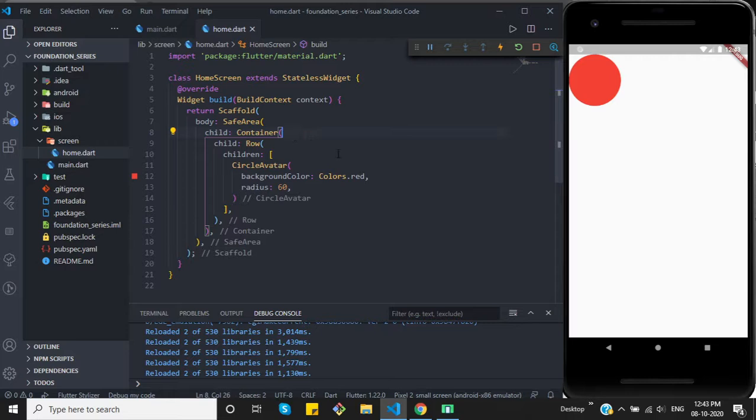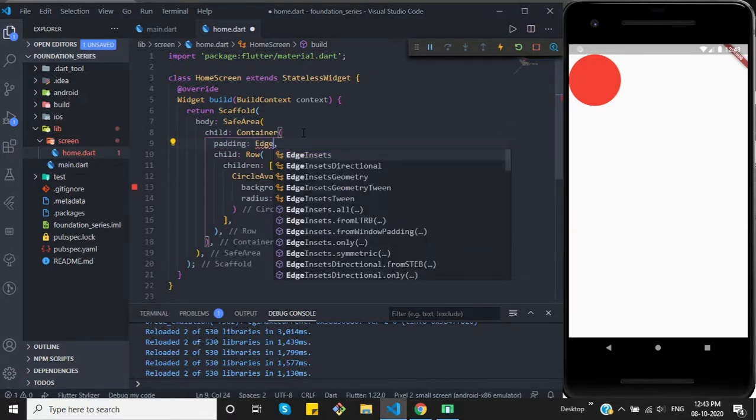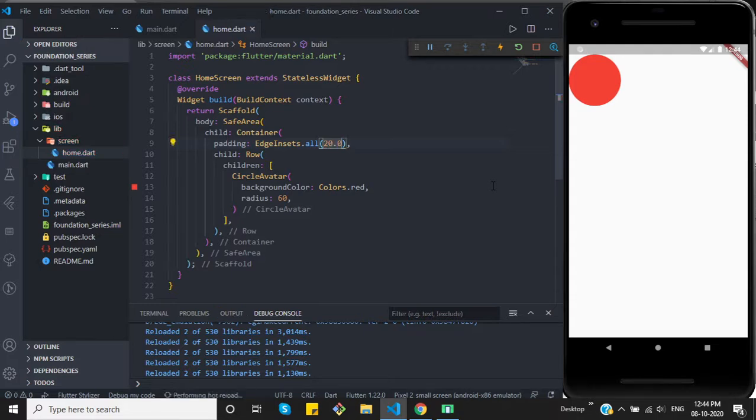So what we can do is give a padding to the container, because container is the parent widget and container has a padding property. So let's give it a proper padding, and it is EdgeInsets.all. It will give padding from everywhere in the container, here also, everywhere. So let's give it a padding of 20 pixels. So let's save it. Okay, it is looking good.